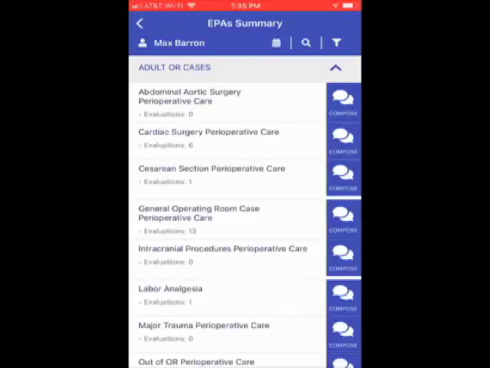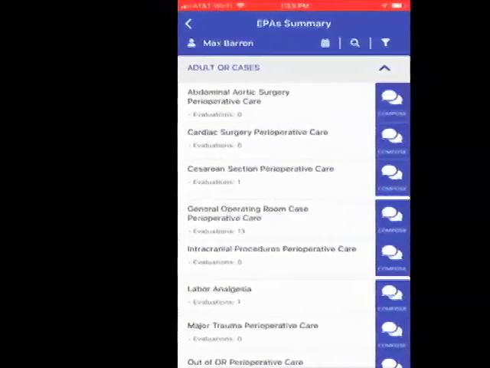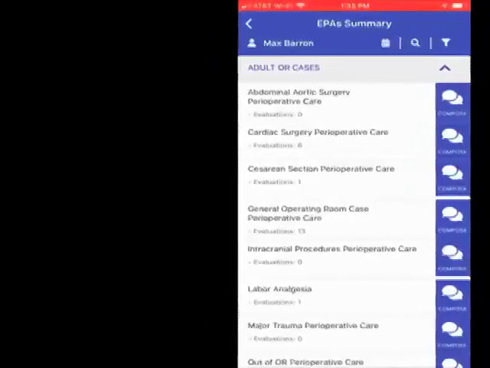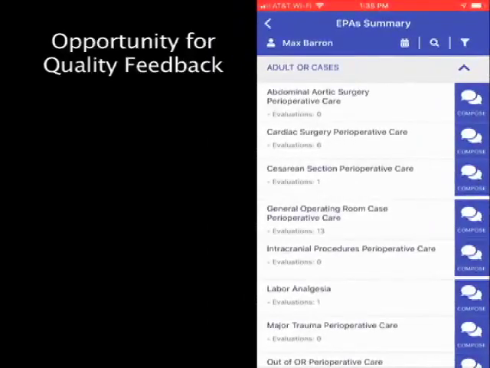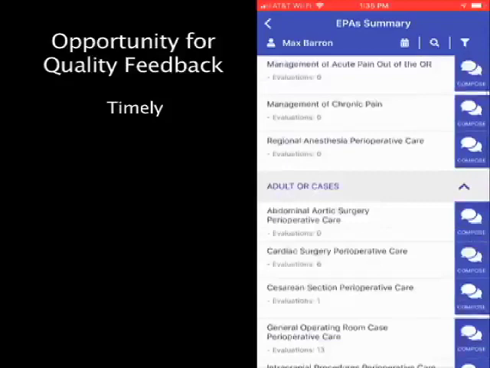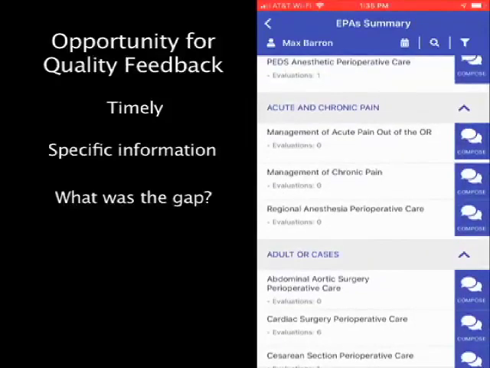When you fill out an assessment, you should be providing the trainee with feedback on what they should focus on to reach that holy grail rating of independent practice. Use it as an opportunity to provide the trainee with immediate feedback specific to that case.